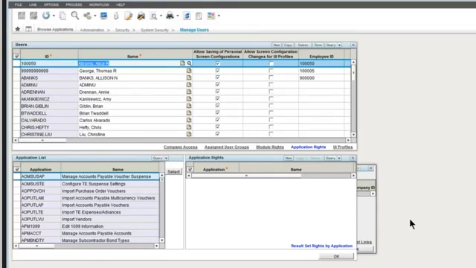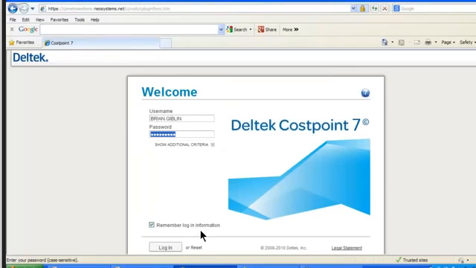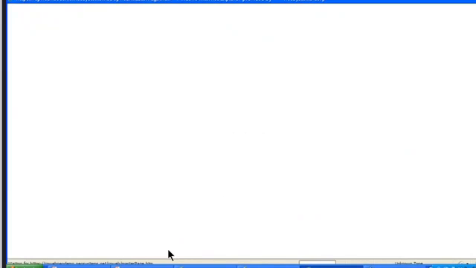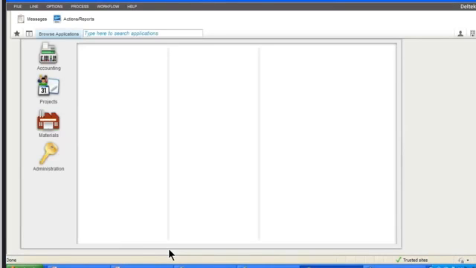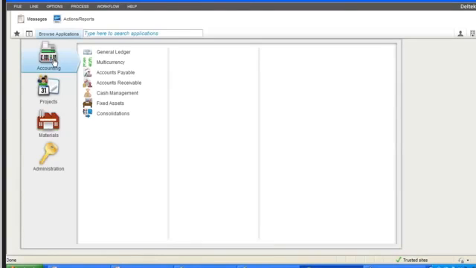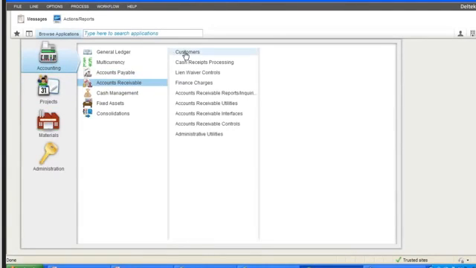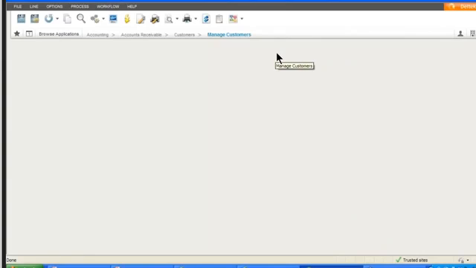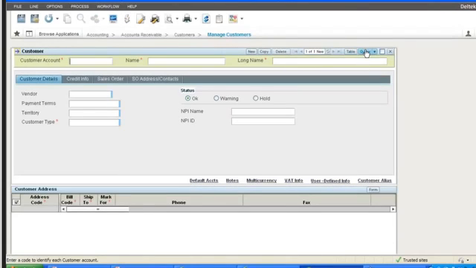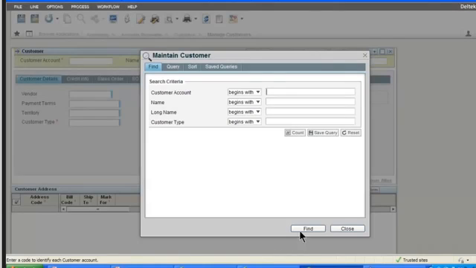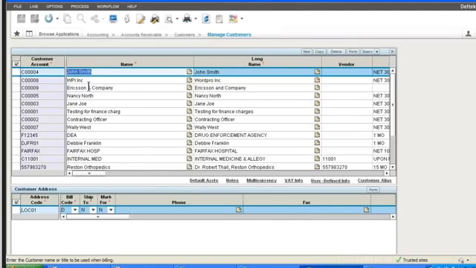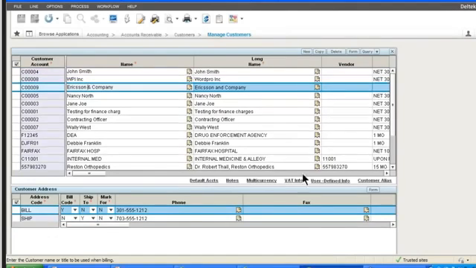Okay, so I'm going to change it back to Brian and see how this has taken hold. Now I'm going to log in again because he changed my rights. I have to log out and log in for the new rights to take effect. But I can come into accounting, accounts receivable, customers, manage customers. Let's do that query again. Go to the same customer. And now, let's see if I can do anything.